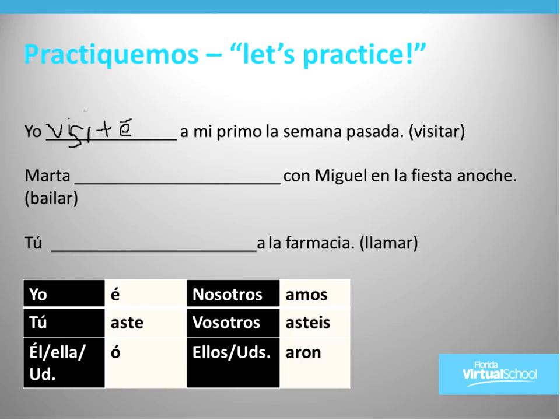Let me see if I can do this better up here. And then I'm just going to use this tool to draw my accent mark. Marta bailó. And then tú blank a la farmacia. I want to conjugate llamar according to tú. So what's my ending that I would use here? Tú what?